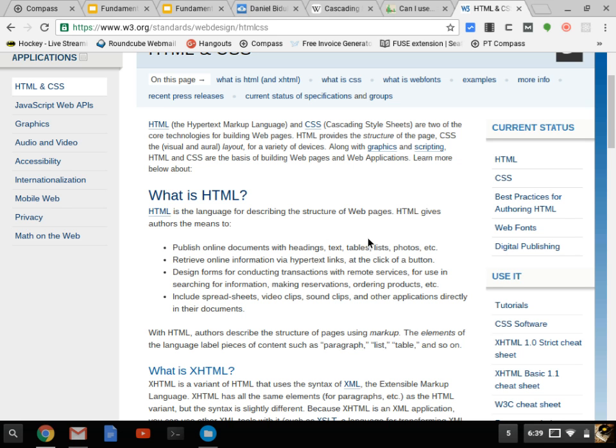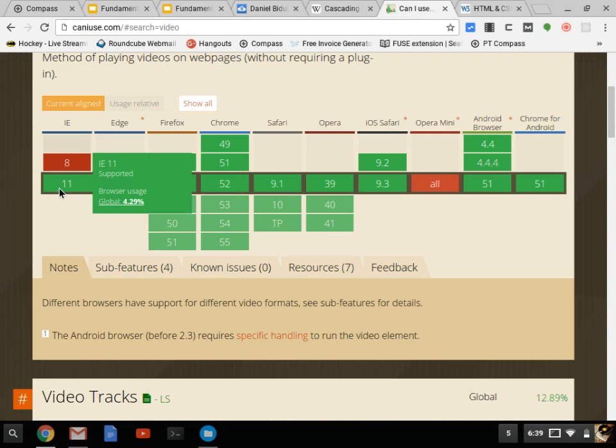And even then, big players, right? I mean, we were looking at can I use, and Microsoft is huge, and yet they still don't fully adhere, right? And that's true of any browser. There's always this move towards compliance, and what am I trying to say here? The standards change all the time, which is why we get new browsers, and they get better and better, typically. Okay.